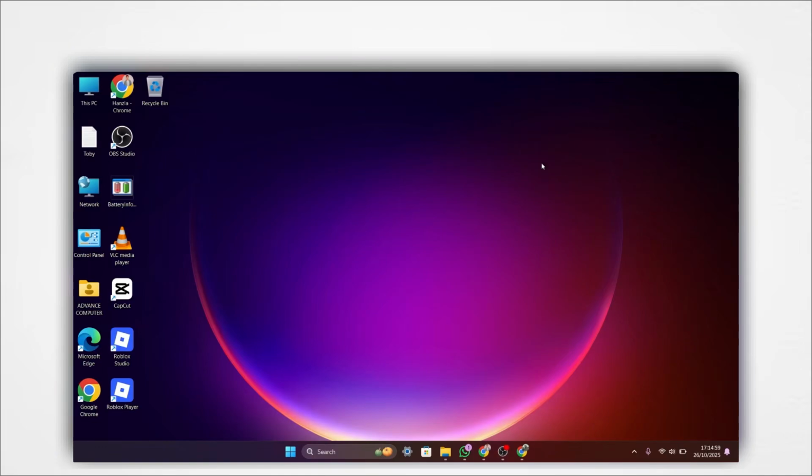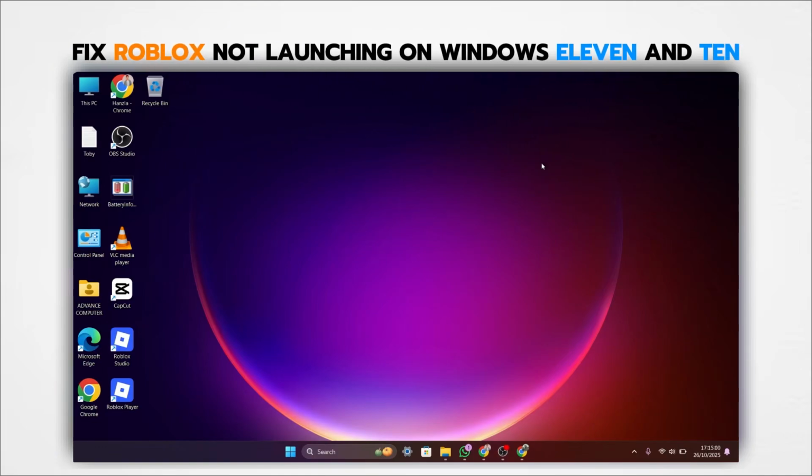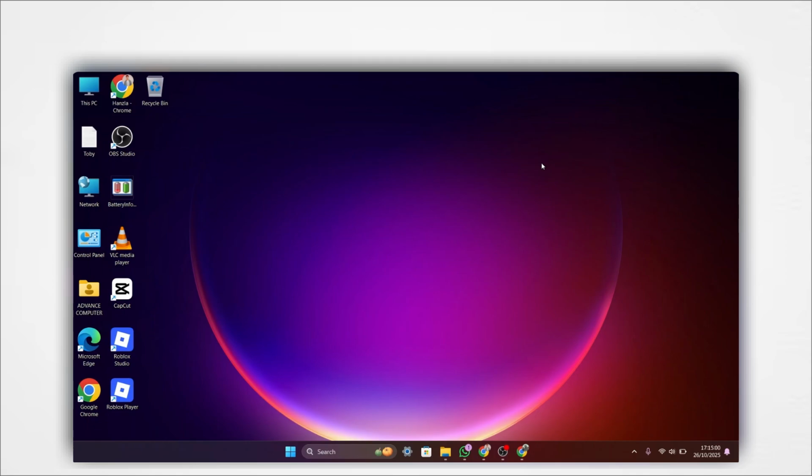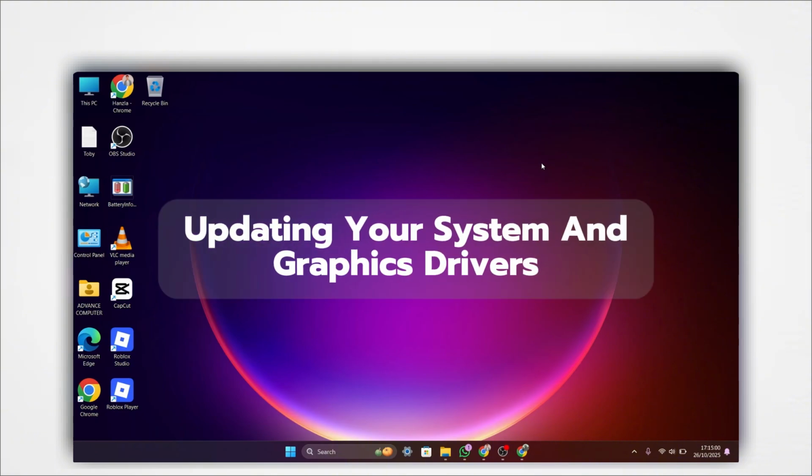Hey guys, in this video, we are going to show you how to fix Roblox not launching on Windows 11 and 10. If Roblox isn't launching on your Windows 10 or Windows 11 computer, don't worry, you can fix it easily by updating your system and graphics drivers.